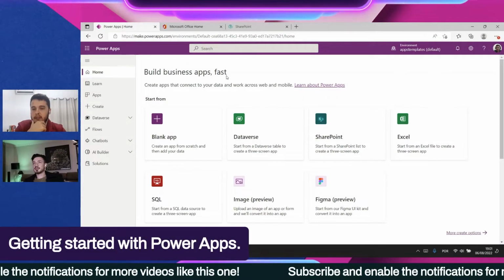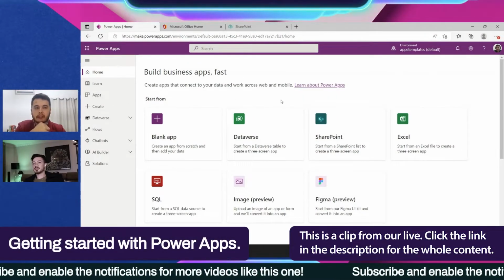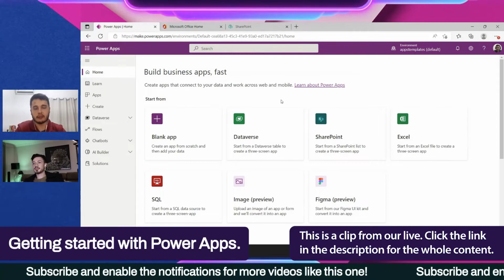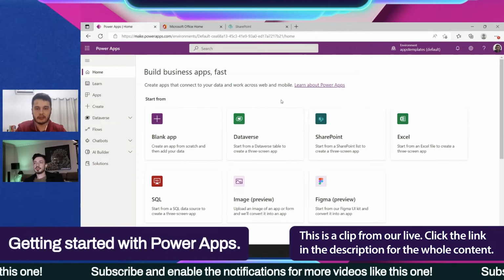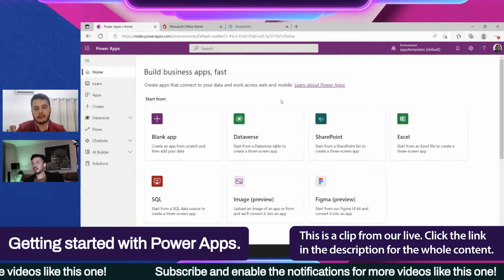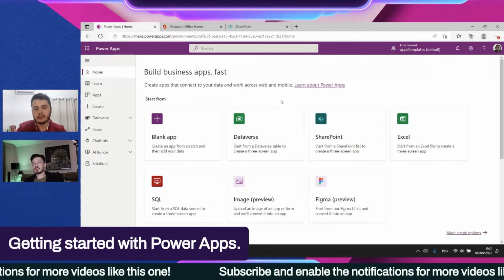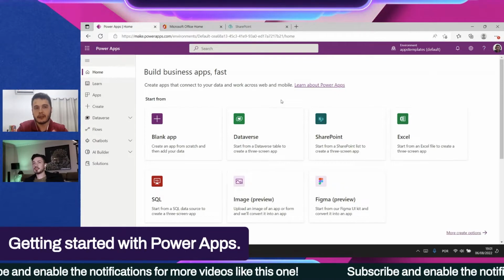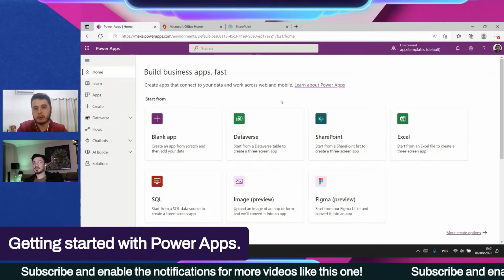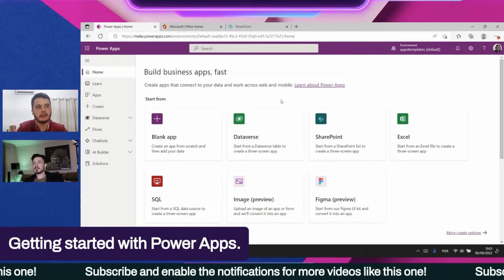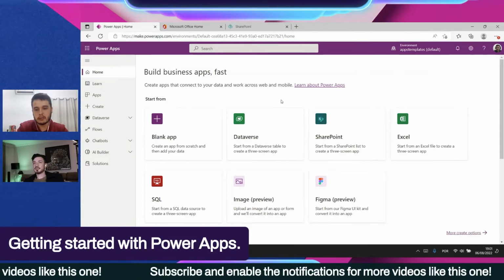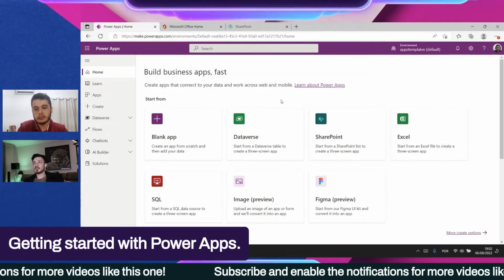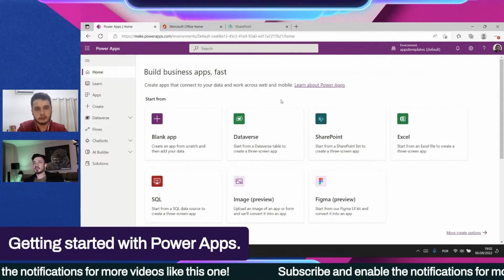Here in the apps, we can already create an app from a data source, from an existing data source. If we have, let's say, an Excel spreadsheet or a SharePoint list, you can create an app connected directly to that list and have Power Apps generating this app for us. We can show this approach, just out of curiosity, but later we're going to create from scratch.